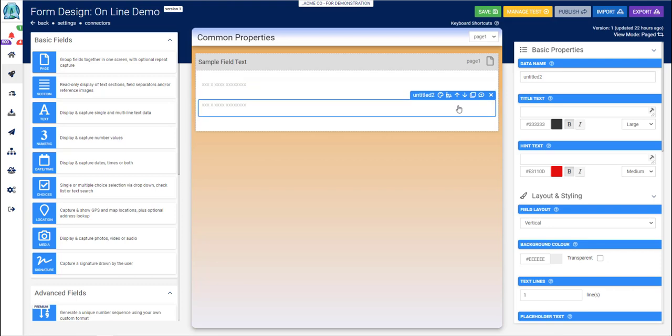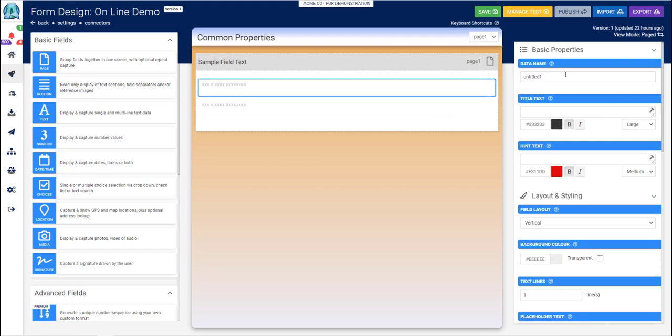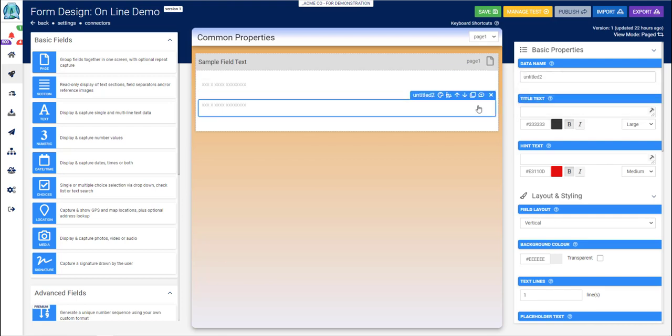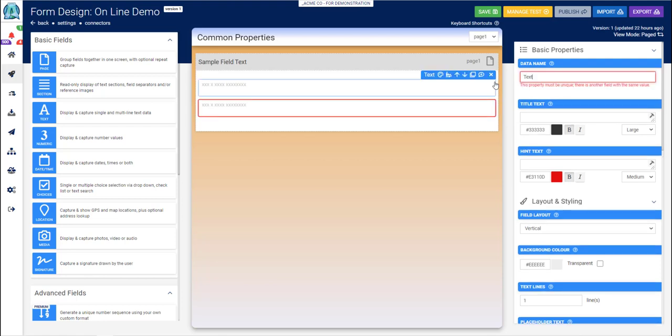Now please note that each data name has to be unique and can only be used once on your screen or form. If you attempt to use the same data name again, it will highlight in red and advise you that you must choose a unique name. So let's see this in action. I'm going to give this a unique name of text. But I also know that this is a text box, so I'm going to say text here. But straight away you will see the whole box goes red, and it says underneath that this property must be unique. There is another field with the same value.